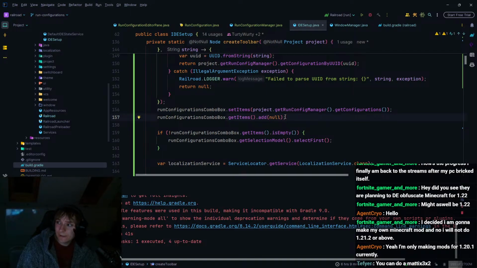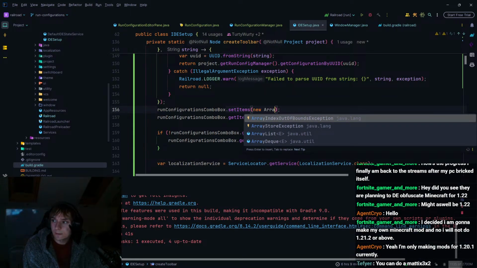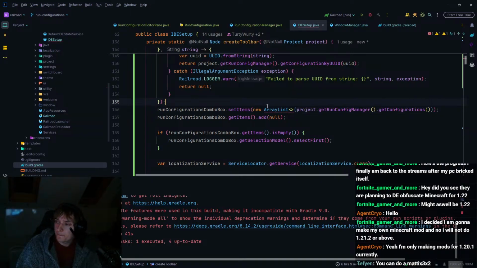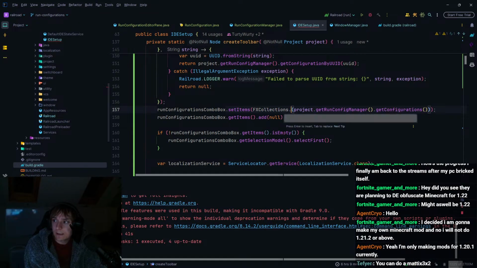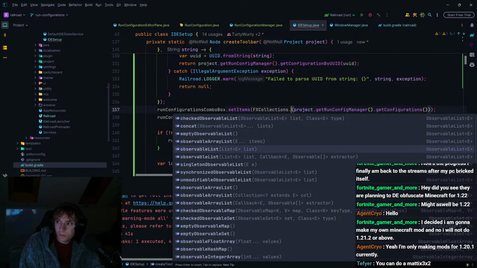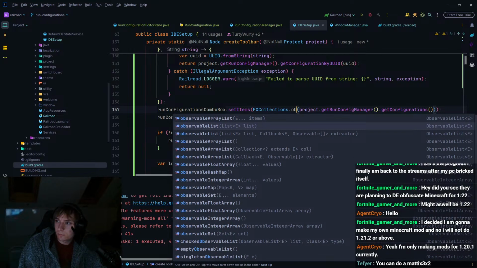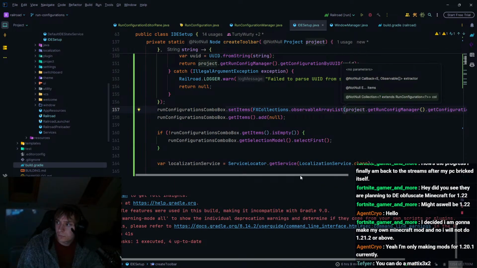That's really annoying, because I was really hoping I could do that. So what I will have to do is wrap this in a new array list, like that. It actually doesn't like when you do that though, so I'll have to wrap it in FXCollections dot observable. I guess I can do observable array list, sure. That's fine.